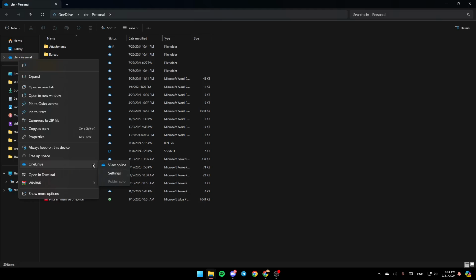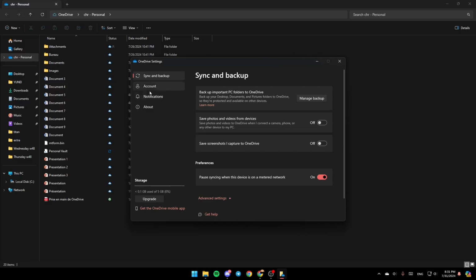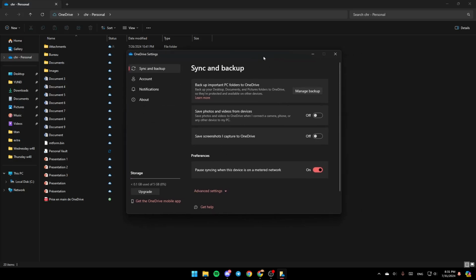If you want to go to OneDrive settings, click on settings right here, and then this will take you to this window right here. Here in the left, you're going to find all of these sections. Here you're going to find sync and backup, account, notifications, and lastly, here you're going to find about.